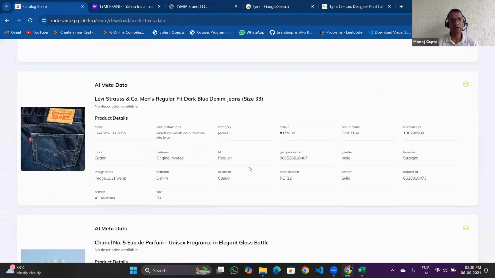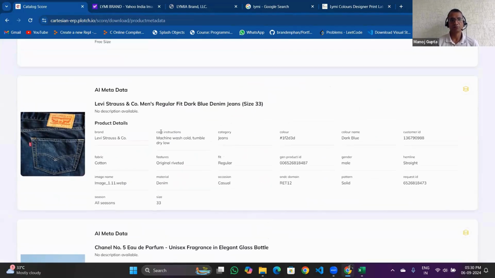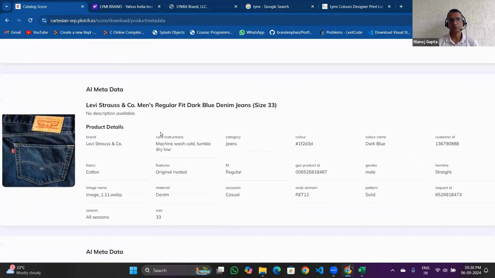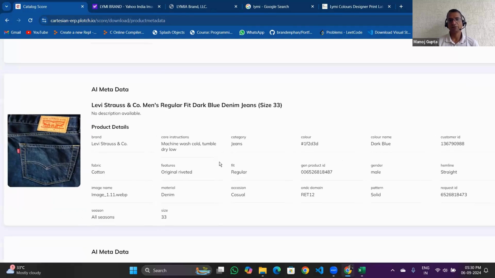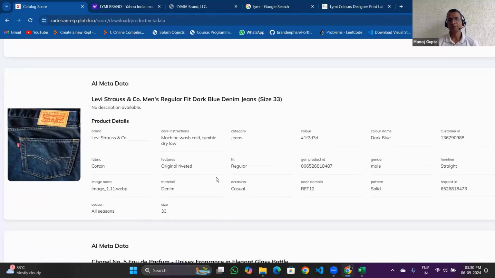That we should check. Why? How is it getting a regular fit? Somehow it ignored the hint that it's a slim fit. The brand is correct. The machine wash features, original riveted, material is denim. ONDC domain is RET12. Hemline is straight. Gender is male.